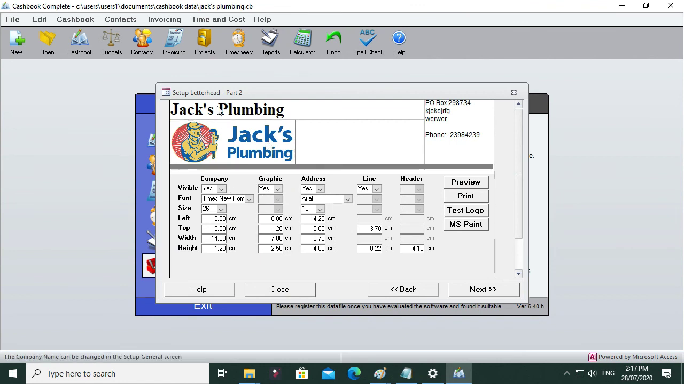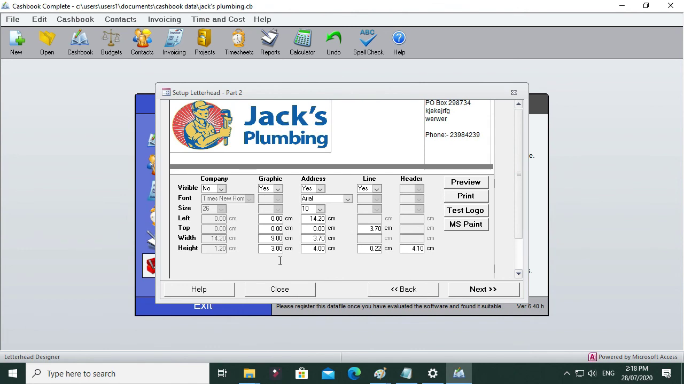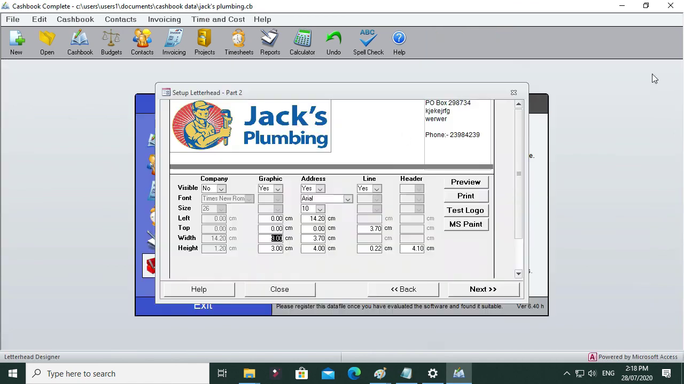So turn the company graphic off, and we want to move that up. So the top is 0, and we'll make it a bit wider. So make the width 9. And we'll make it a bit higher as well, so we'll make the height 3. And there you go, there's Jack's Plumbing. And you can preview it. That's what your logo will look like. And that all looks good. So let's click next.